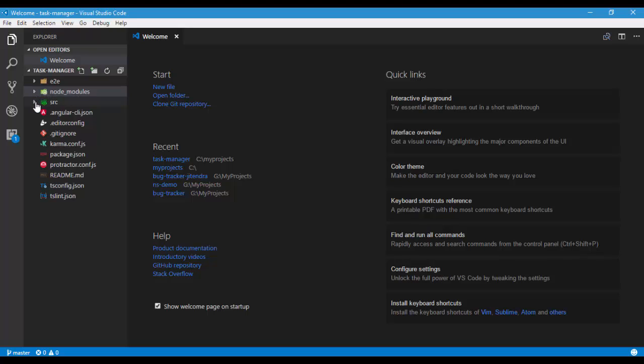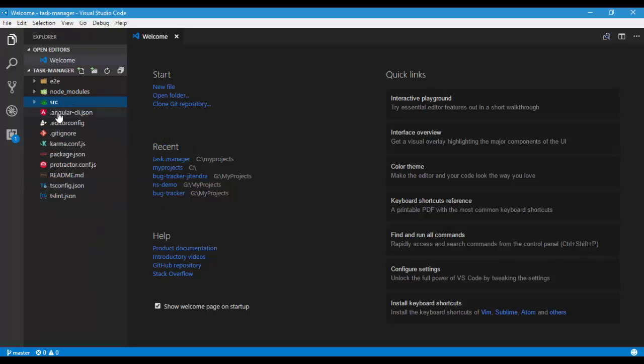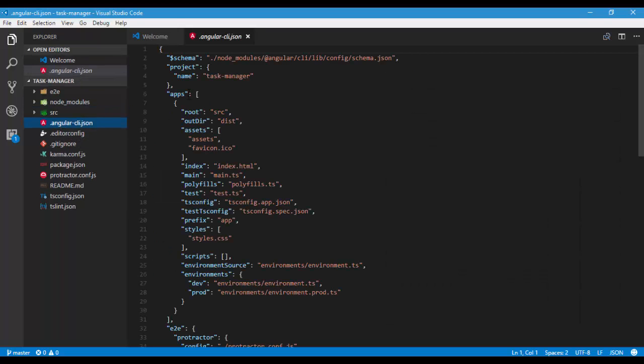And then we have src folder. This is where we would be spending most of our time, and this is where most of the code lies. And then we have angular-cli.json. This is a configuration file for Angular CLI. So if you see here, we have a root directory, so we are specifying some settings, and then we have output directory. Spend some time analyzing this file.